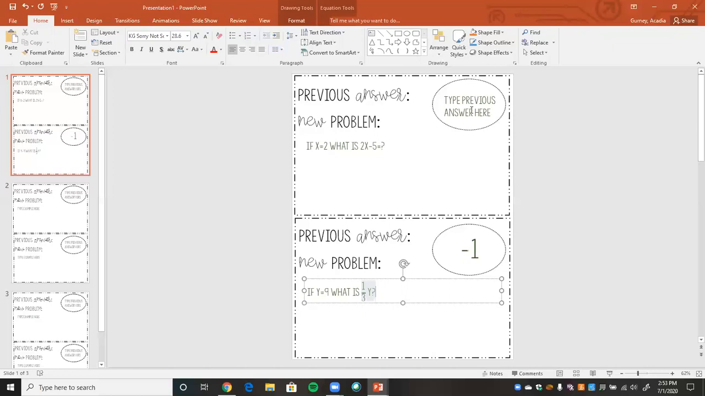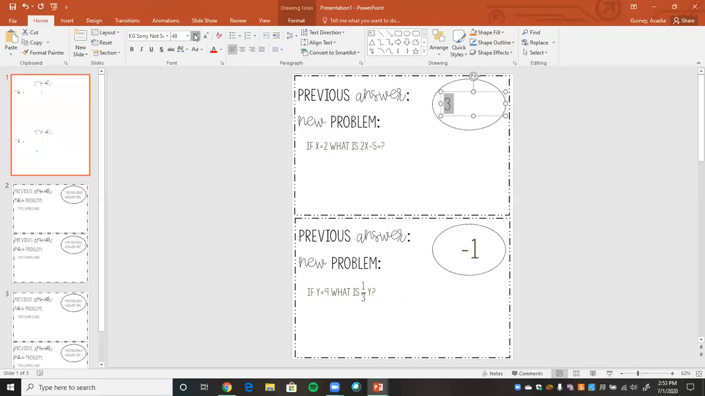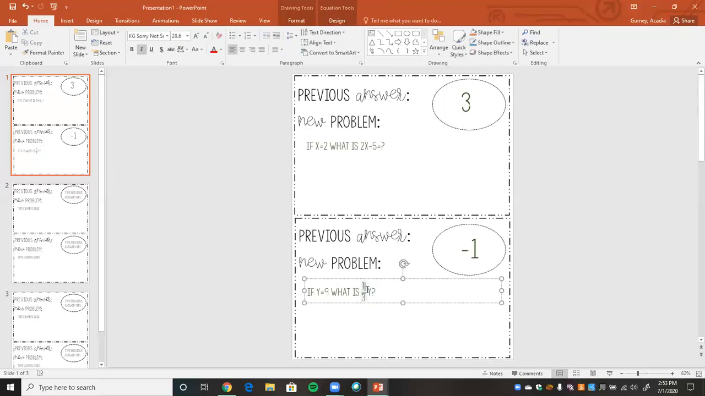Okay, and then the answer to that would be 3. And then I'm gonna make that bigger as well. Move it over. I'm gonna add just a multiplication sign here. Okay.